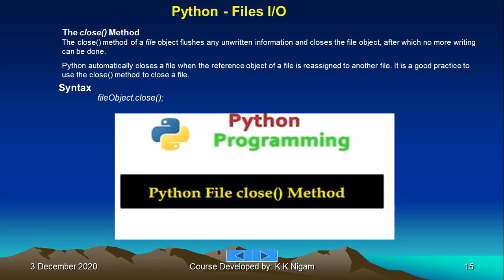Python automatically closes a file when the reference object of a file is reassigned to another file. It's a good practice to use the close method to close a file. Whenever your job is done, completed, you must close the file. And the syntax for that is fileobject.close. So this closes the file.